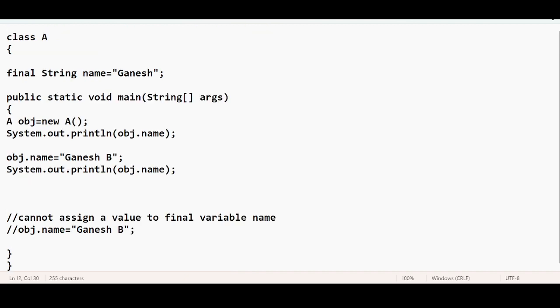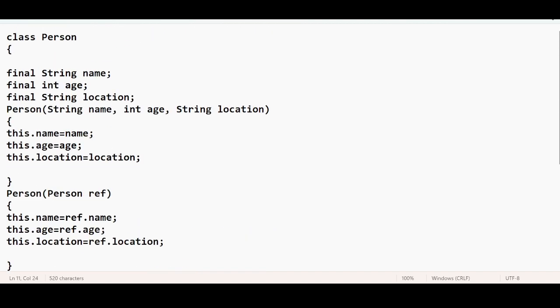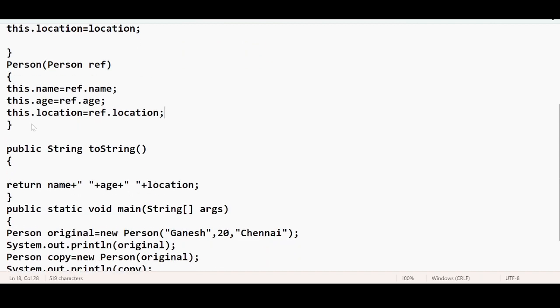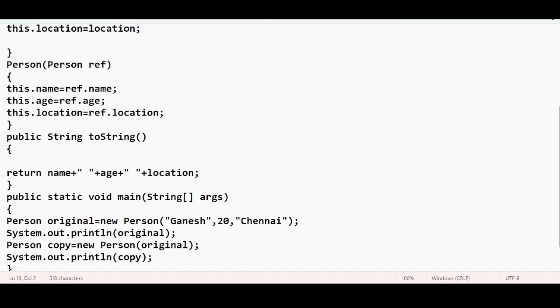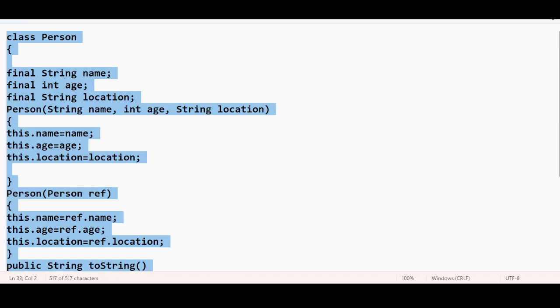See, previously for the final variable name, if I tried to do any modification, I was getting the error: you cannot assign a value to the final variable name because the variable name is final. If I do the same thing by using a copy constructor, you usually don't get that error. In order to keep this program simple, let us do the tracing part for better understanding.